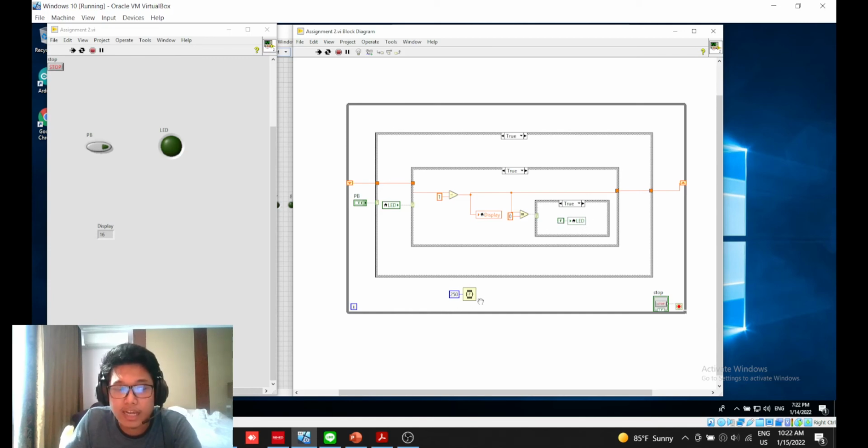And I give the delay. I set the timer to 250 milliseconds to reach the final state faster, because it's just for the demo.